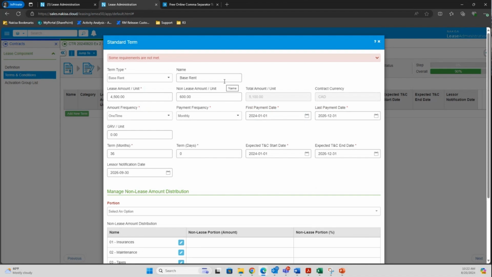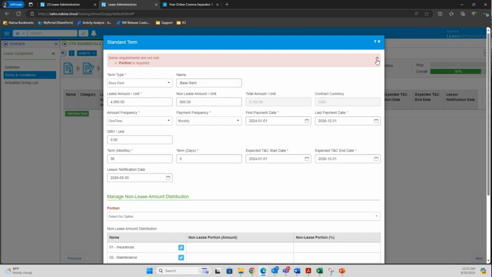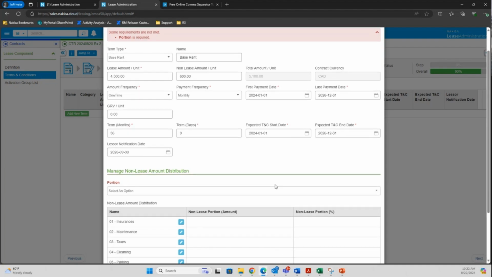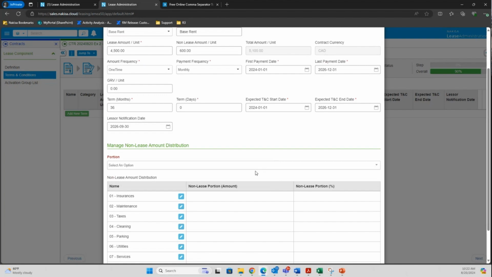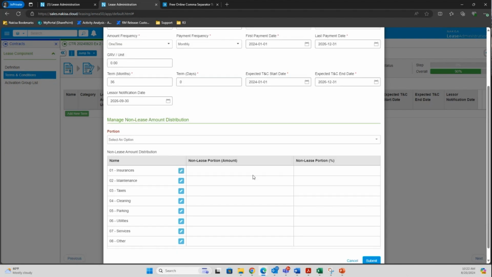And you can see right now, I still haven't finished with the mandatory fields. And you can always make use of this little red line here. The system will point out what exactly you need to continue or what exactly is not going well. So I need to continue with the non-lease amount distribution.